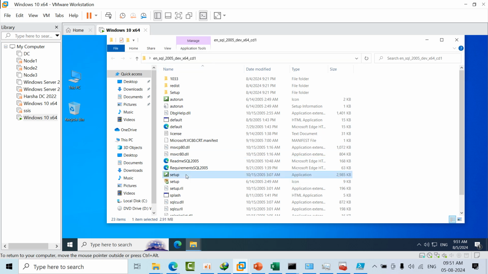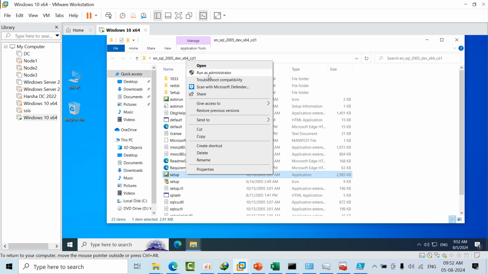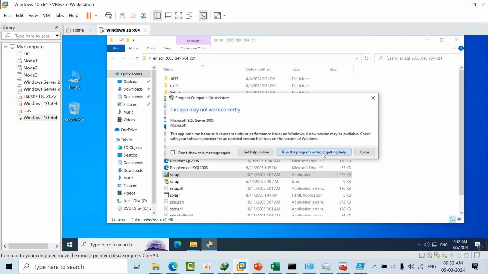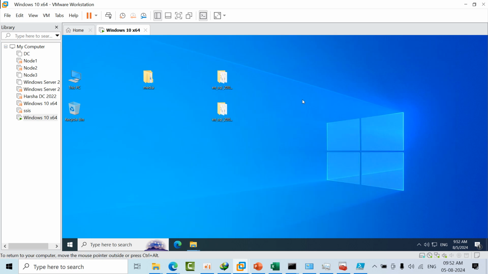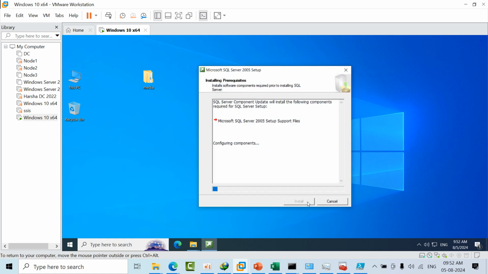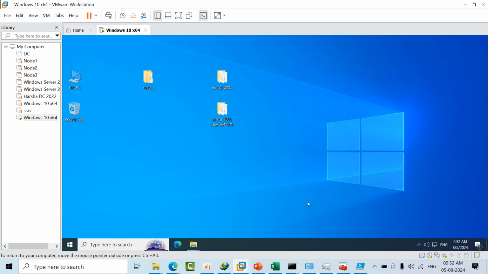Now I am selecting run as administrator. Whenever you are going to install, select the option run as administrator on the setup file. Consider this one of the best practices. So you need to select this option. Sir, I need to select yes. Next, next.